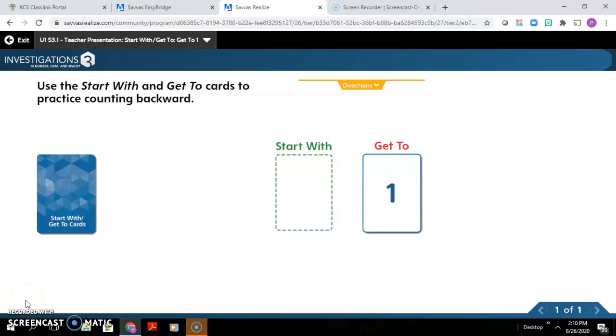Hello, today we're going to learn a different way to do start with, get to. Usually we start with 1 and we choose a number to get to. Today we're going to do the opposite. We're going to choose a number to start with and we're going to get to 1.